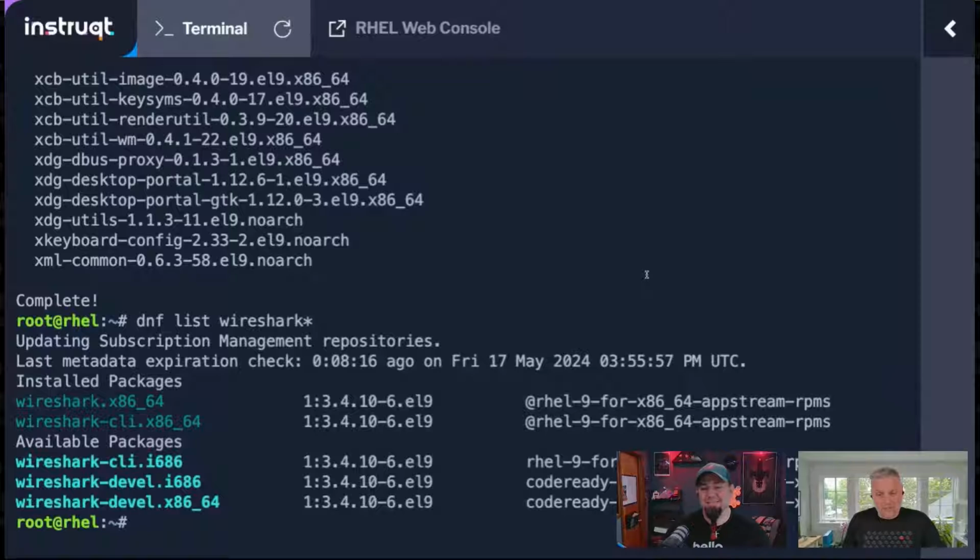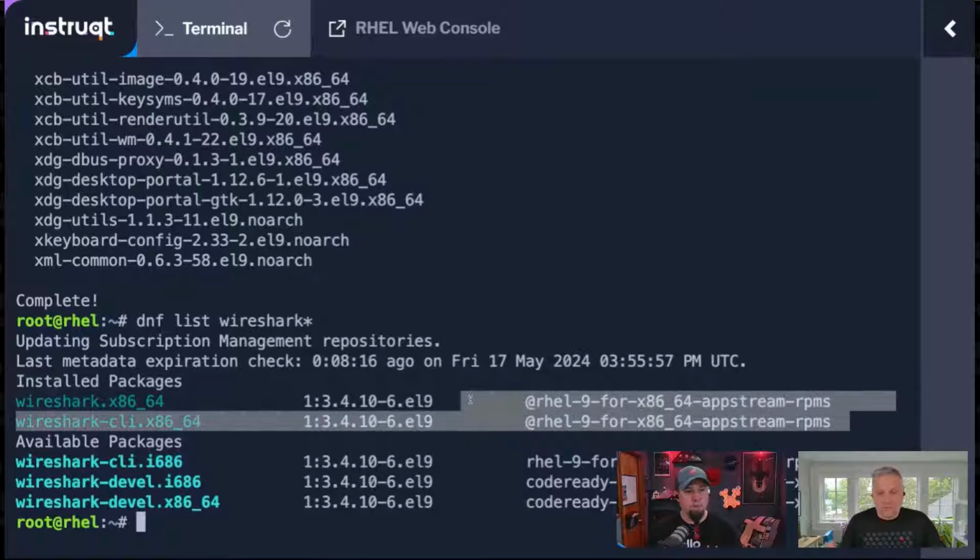One other thing to note in this output, notice that the installed packages under their repository have an @ sign in front of it. It tells you from where this package was installed, which is more important when you start adding additional repositories like the Extra Packages for Enterprise Linux repo, so you can see who's providing you the software that's installed on your machine.